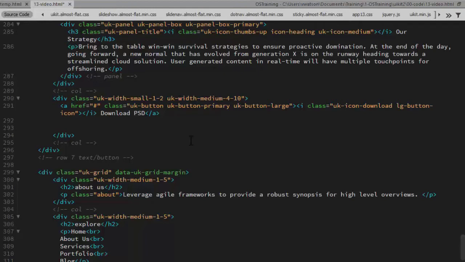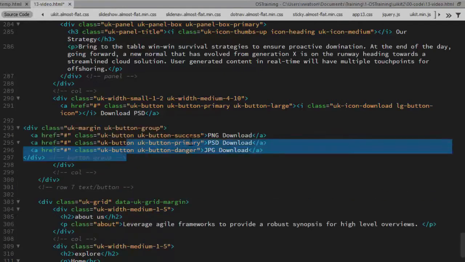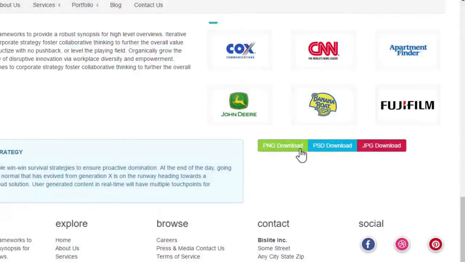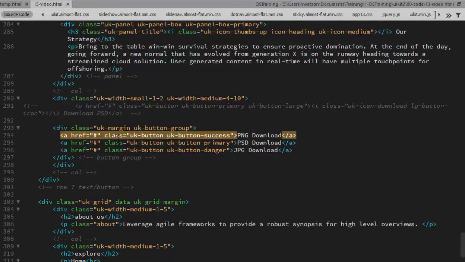You can create several buttons in a group. Just add a div with a class of UKButtonGroup and insert your buttons inside that div. I added a class of UKMargin as well to give a little spacing. Here I've given each button a different color using the Success, Primary, and Danger classes. So on each link element, each gets a class of UKButton, and you can use the optional classes that provide those colors.